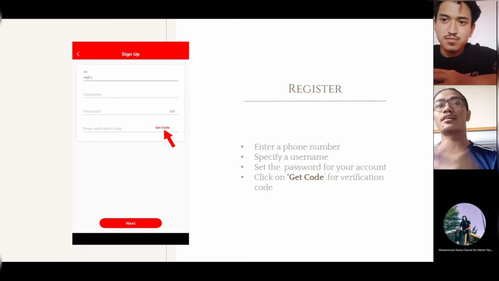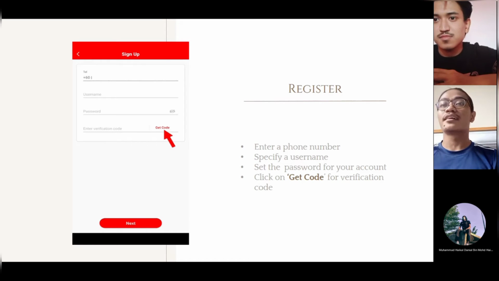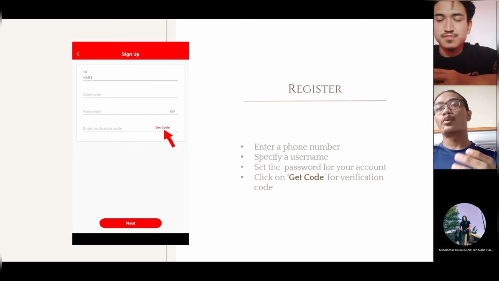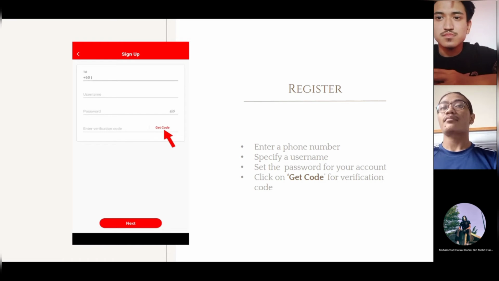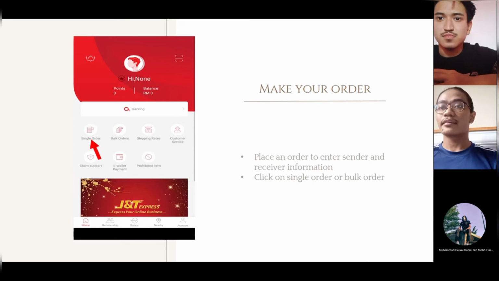Okay, next you need to click on the get code for the verification code. So you will get the verification code and then you need to enter it. After you are done with that part, you need to click on the next button. Okay, after that you need to make your order.